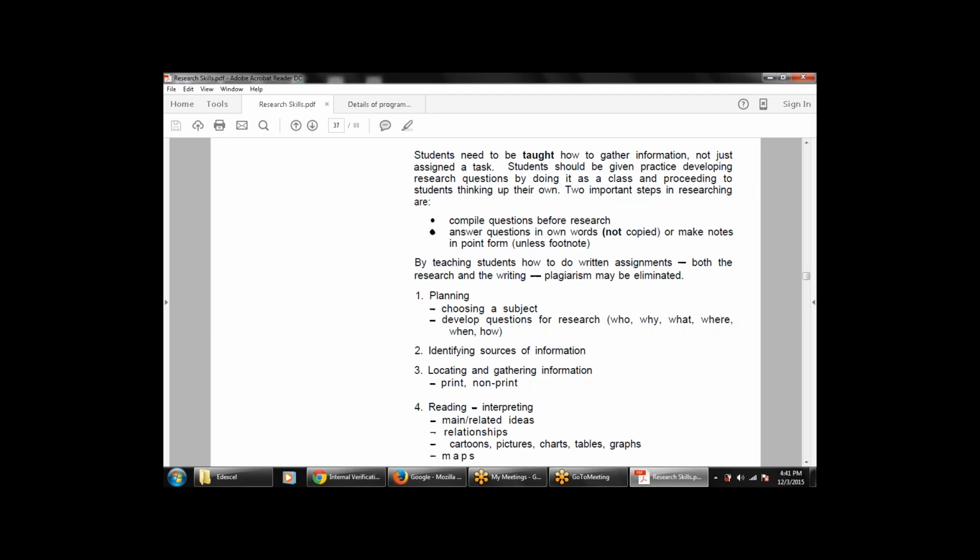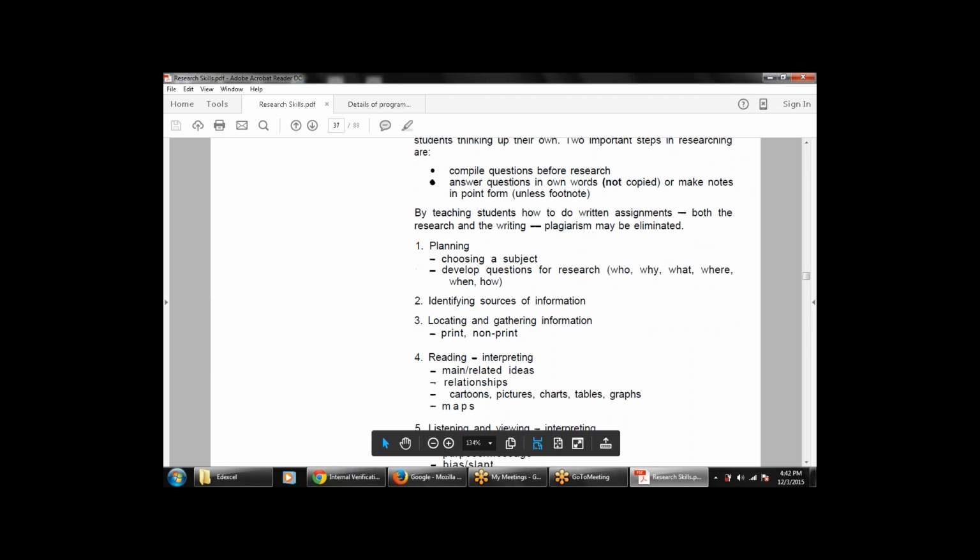The next is identifying the sources of information, that is, the next phase is identifying what are the various sources that are used for the information. Then locating and gathering the information, that is the next part, that is how to locate and how to gather the information, that includes the print as well as the non-print characters.